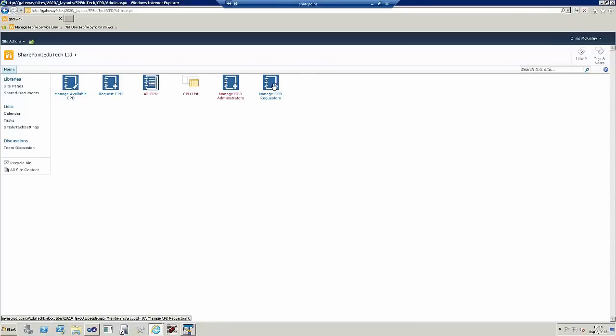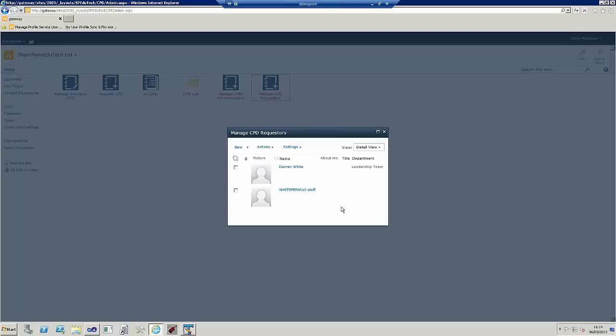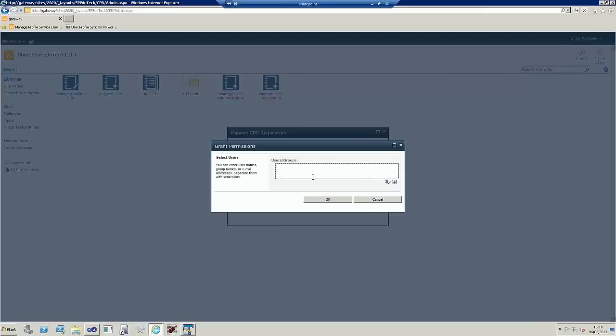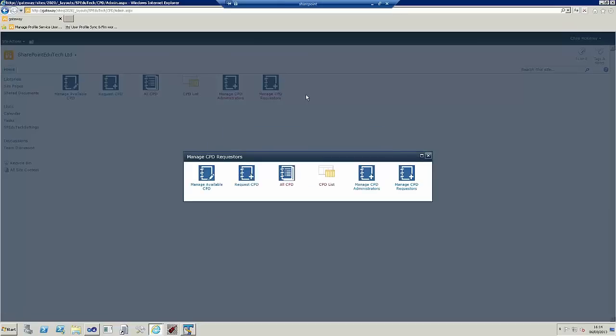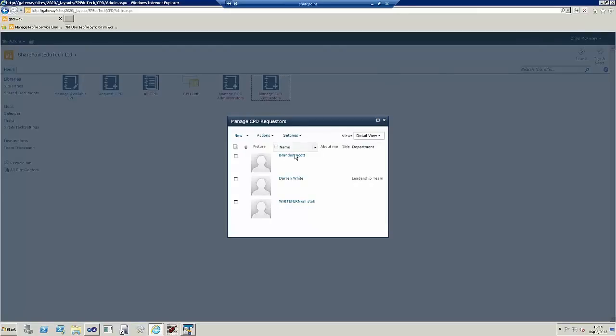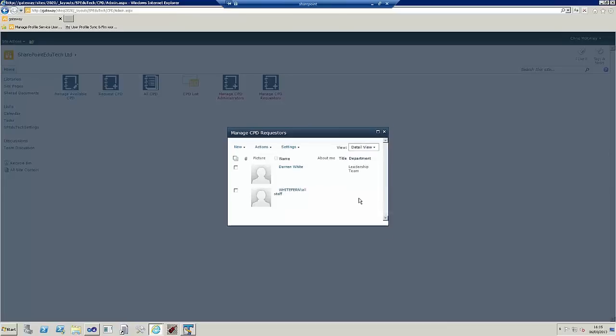And the other one, of course, is the CPD requesters, and people in this group are the people who can actually make and approve CPD requests. And again, you've got the add user, so if we just add Brandon, you can see that Brandon has now been added as a CPD requester. And again, we can remove him by clicking on remove.